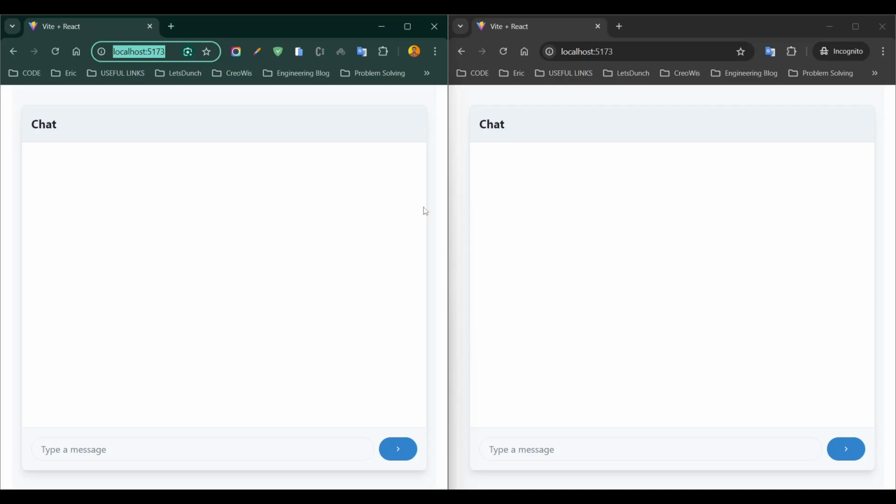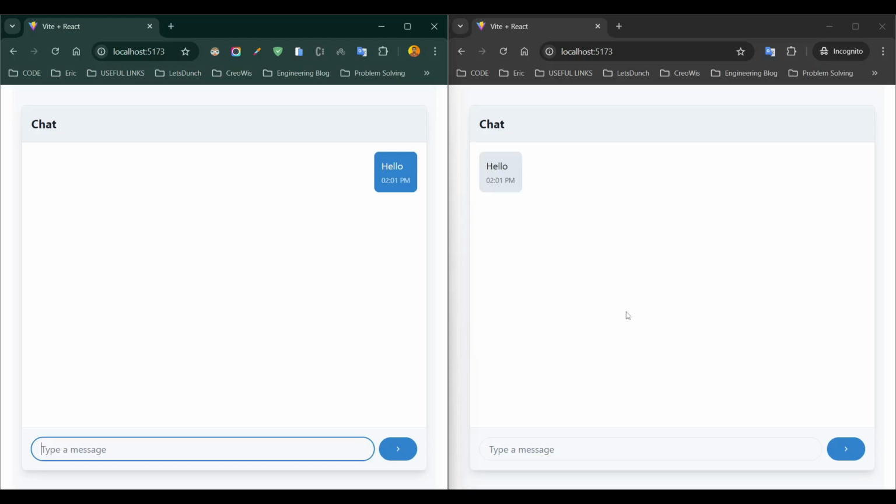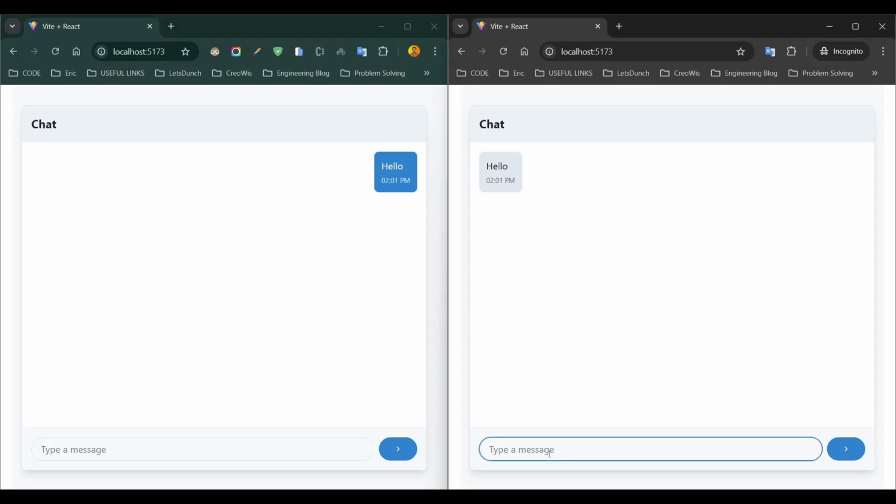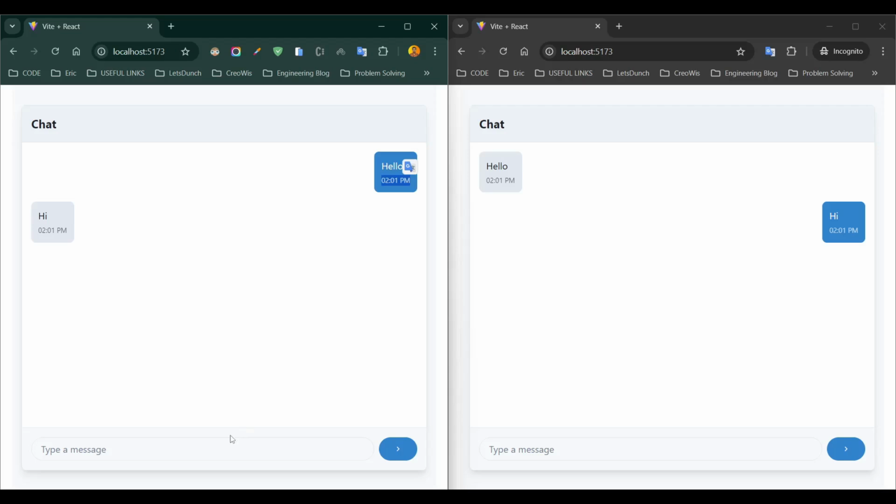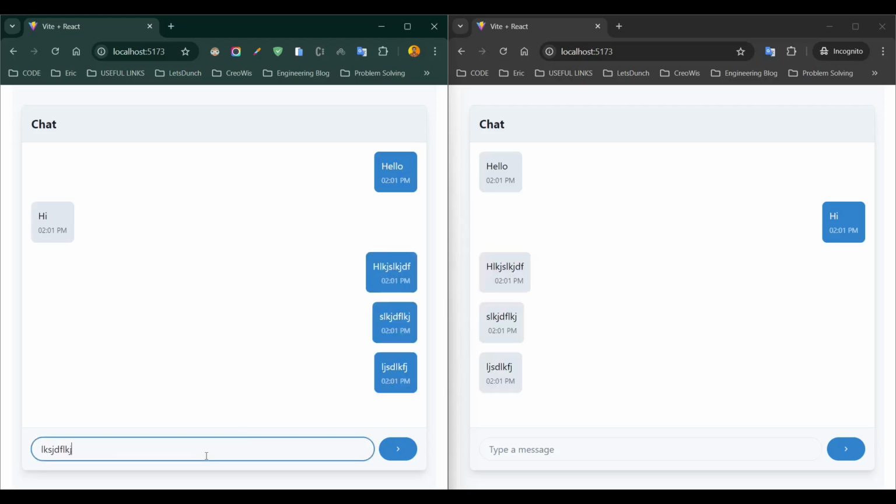Okay, so first let's look at what we are going to build by the end of this tutorial. You can see I opened this application in two different tabs. One in a normal browser and another one in incognito mode. Now there is no data, right? So now if I type some messages here, you can see I got the message in a different application. From here, if I send, I am getting both. And also you can see there is a time attached there, right?